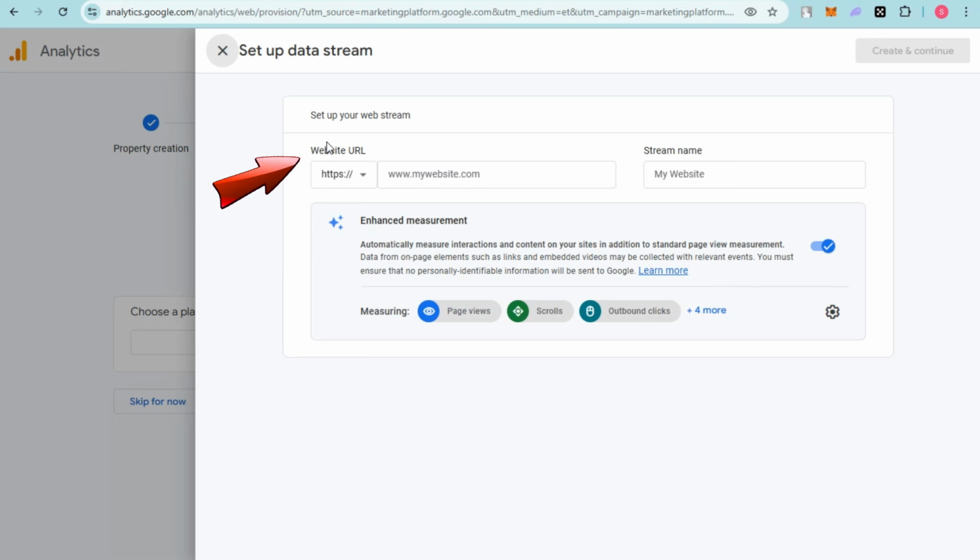And then after you have added the URL or the website here, what you're going to do is you have to simply add the stream name of your website. So basically, this is what it looks like. So what you're going to do here is you just have to simply review everything, your website URL and also your stream name. And take note of this enhanced measurement, so automatically measure interactions and content on your sites in addition to standard page view measurement. Here are the measuring, the page views, scrolls, outbound clicks, plus 4 more. But you can skip this part and just paste your website URL right here and also your website.